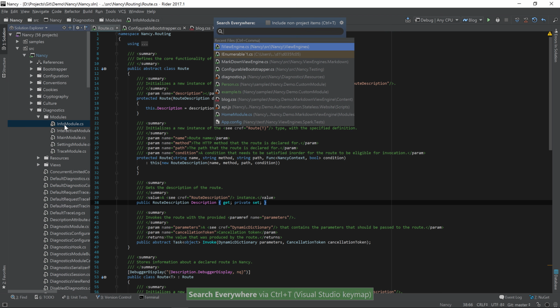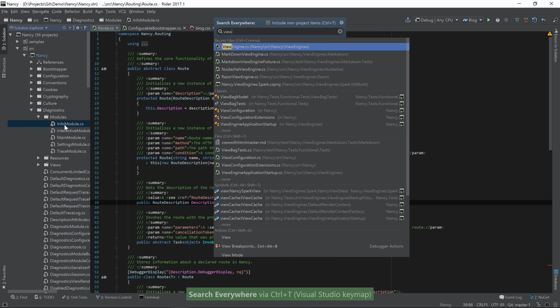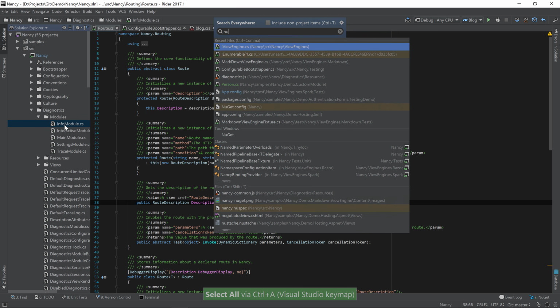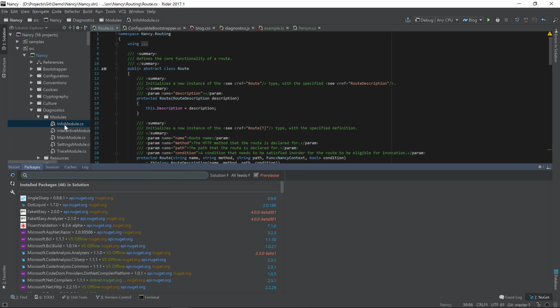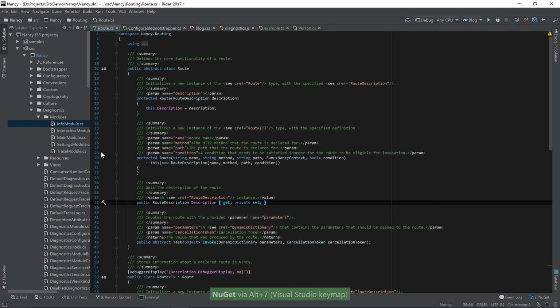For example, let's search for the word View. Rider will now show us everything containing this word view, for example recent files, types, file names, symbols, but also actions and settings. So for example if we would search for the word NuGet, we can navigate to types and files containing that word, but also to the NuGet tool window. We can browse through this menu using the keyboard arrows and hit enter when we want to invoke the navigation. Now let's close this one.